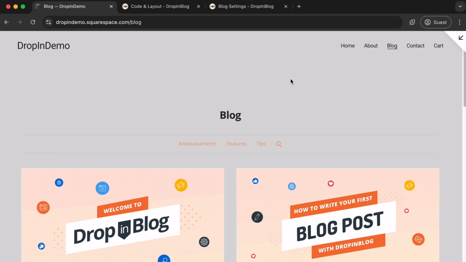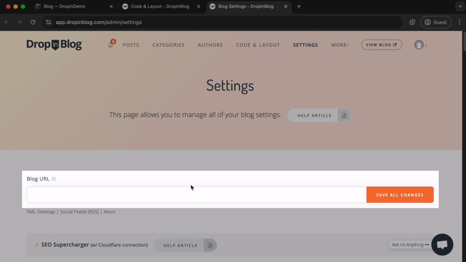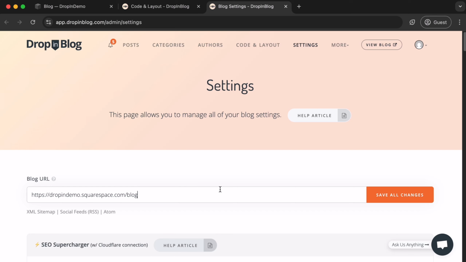And the final step is to copy your blog page URL and add it to your DropInBlog settings page, which we have open in another tab. Once in your DropInBlog settings page under blog URL, paste the blog URL you just copied, then click on Save All Changes.